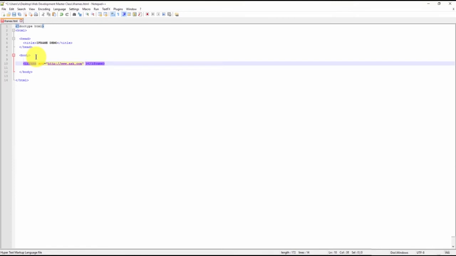Next, we can specify the width of the iframe. We'll use 100% as the width. And we can also specify a height. And for that, we'll use 400.